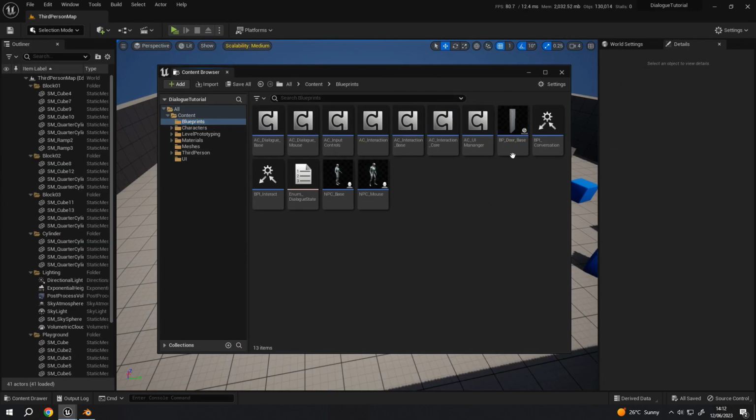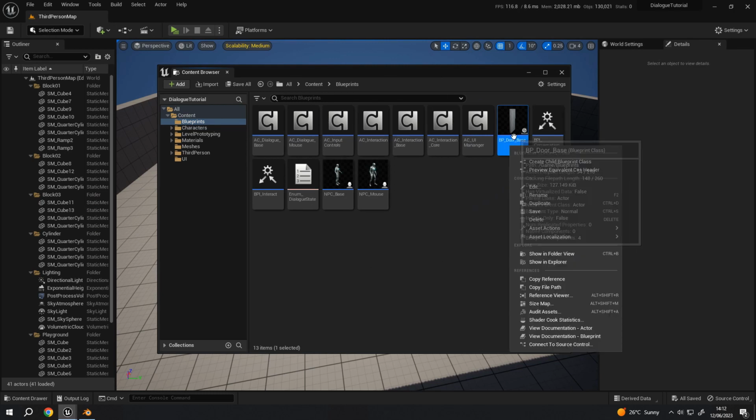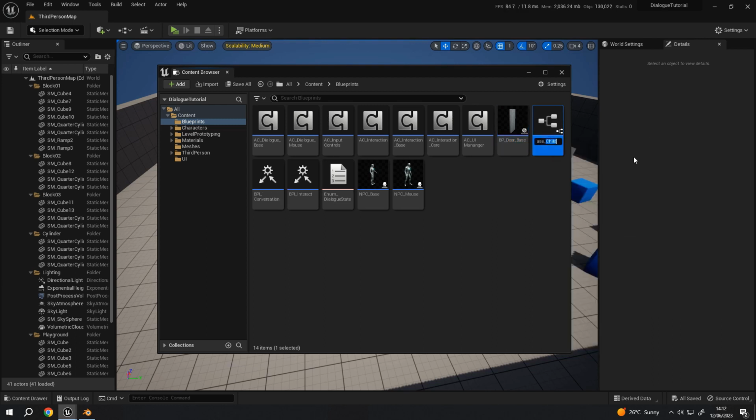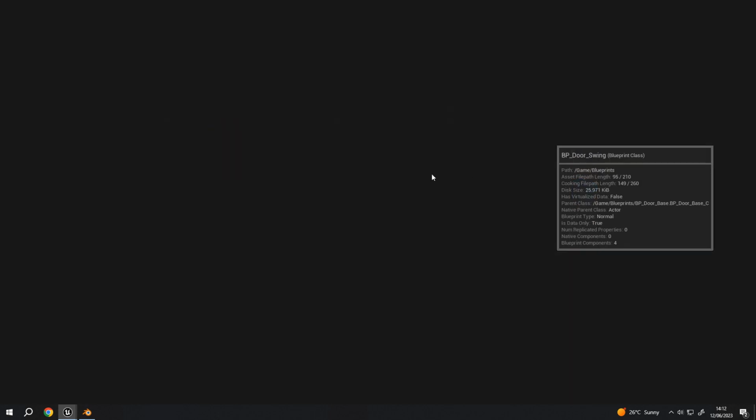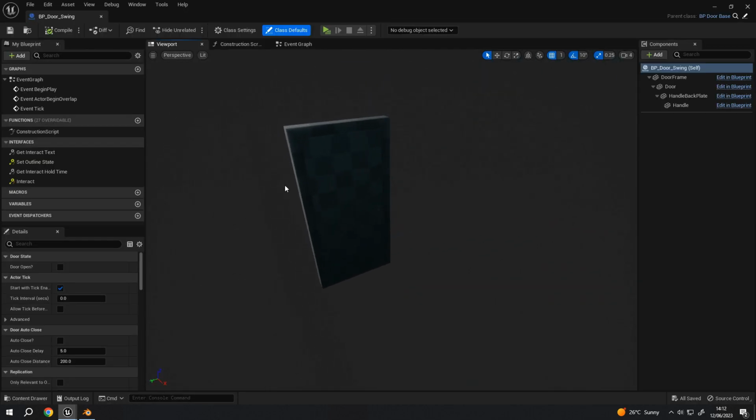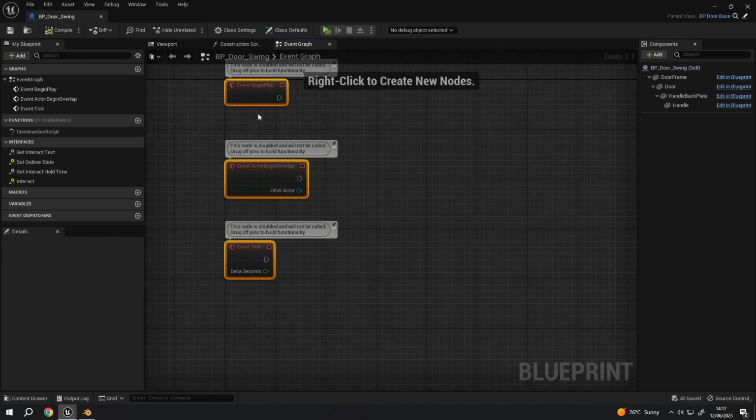What we now need to do is, if we come back to the content browser, create a child blueprint of this door. I'm going to call this door underscore swing. So this one's going to be a swing door. If we open this up again, the child blueprint, everything will be exactly the same as it is in the parent.